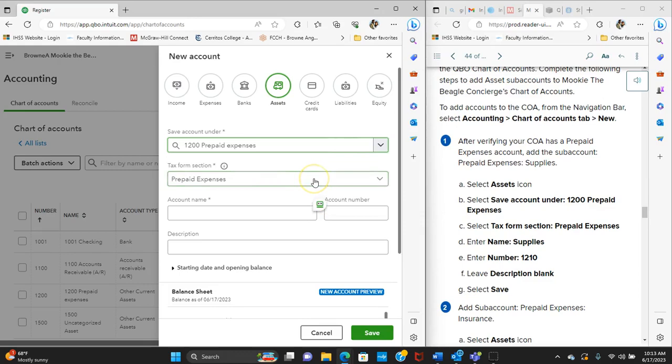Okay, and the tax form is going to be prepaid expense. The name of the account is going to be supplies. Okay, and the account number is going to be 1210, and I'm just taking all of this information from here, and then I'm going to go ahead and save. I'm not going to add a description.